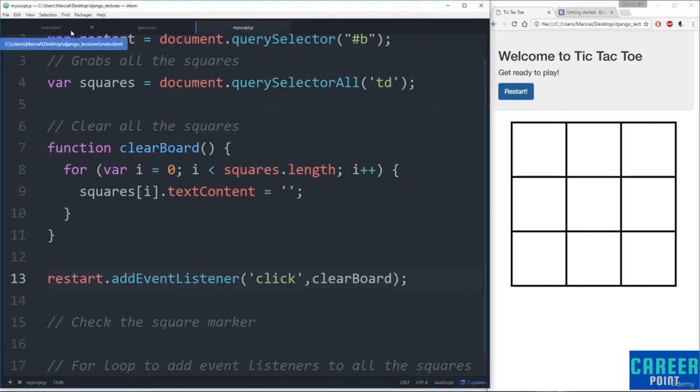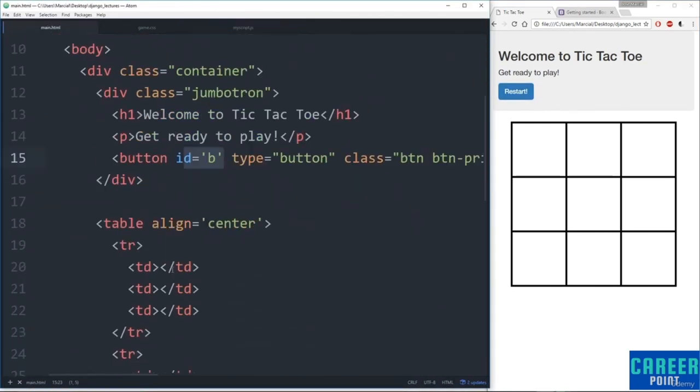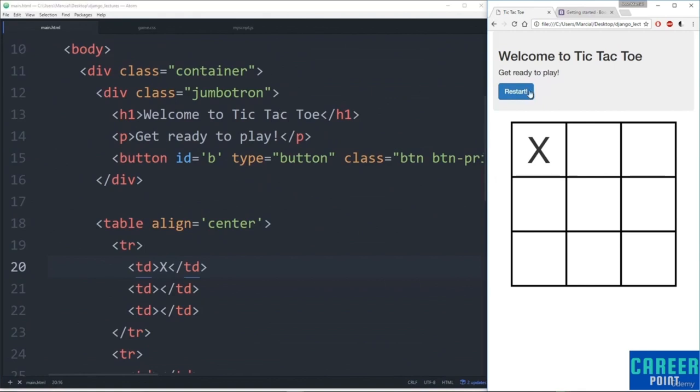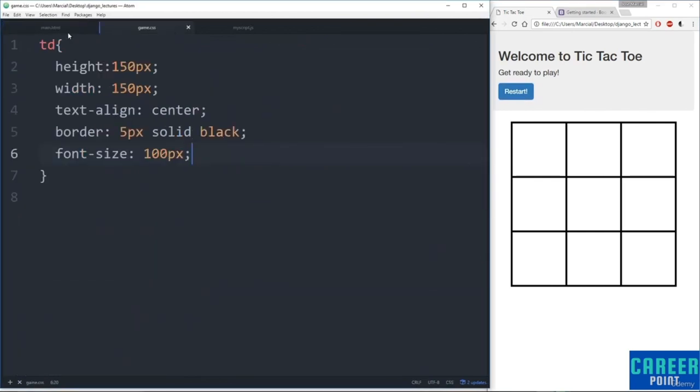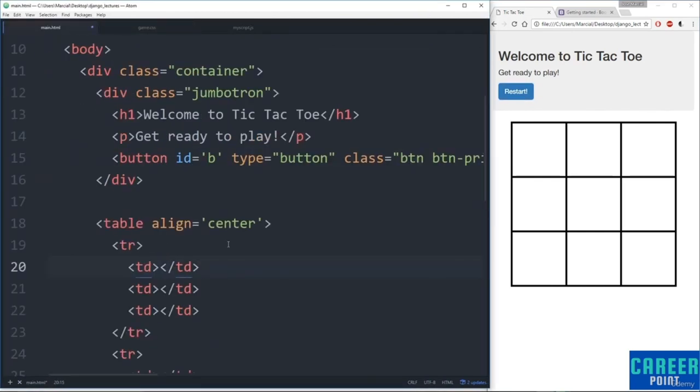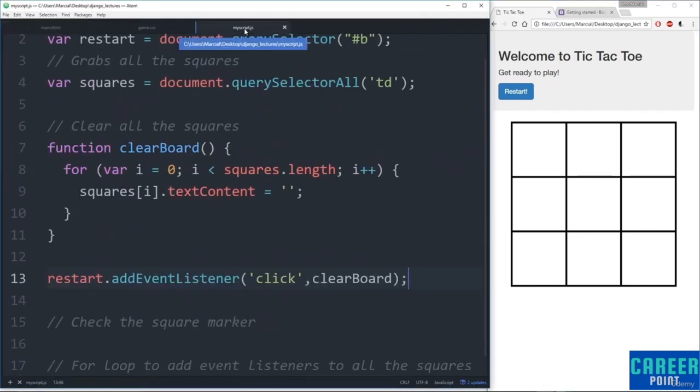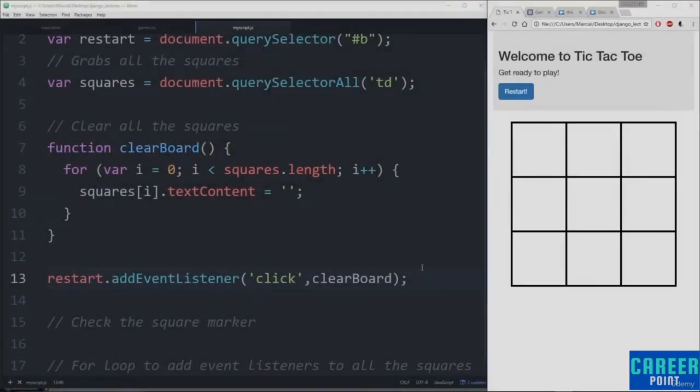So I will come back to my main HTML and add something to one of these cells. Let's give it an X, refresh my page. I see that X now. If I click restart, it was cleared. So it looks like everything's working. So I'm going to come back here and clear this so we can refresh this page. So far, we have a function that successfully loops through every cell in the table and clears it, makes its text content nothing.